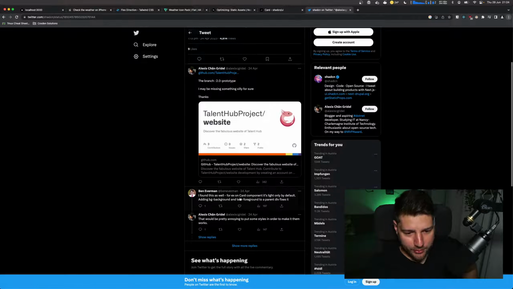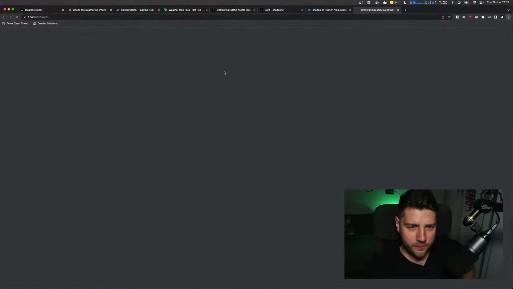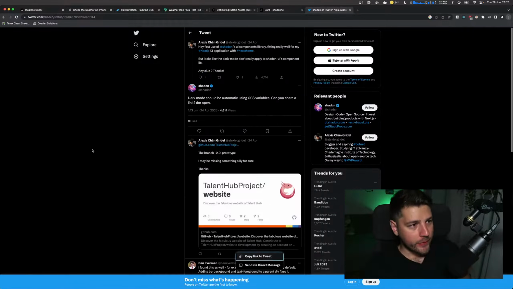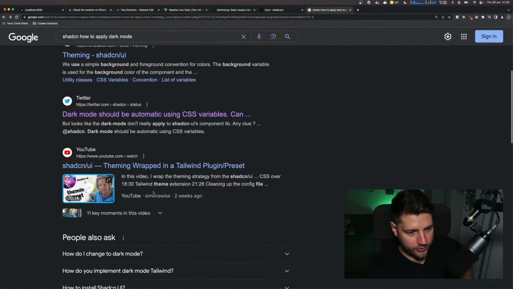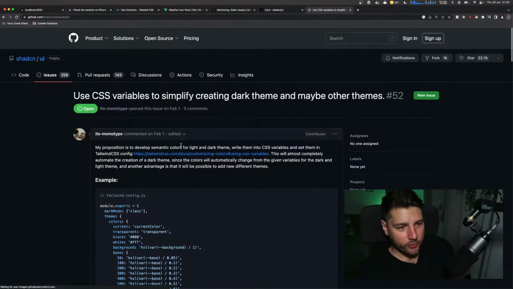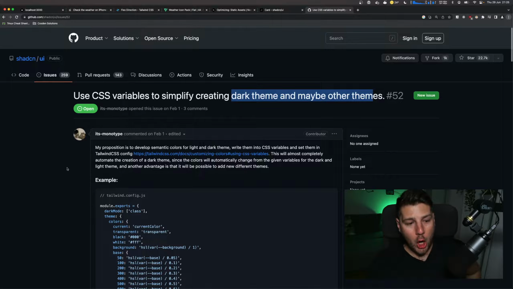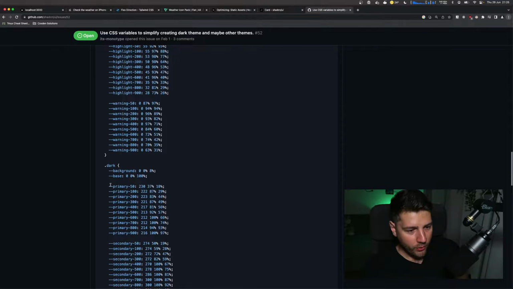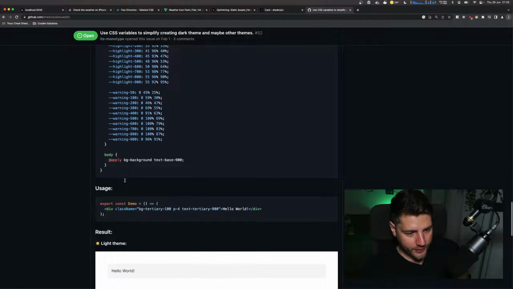I found this as well. For example, on the card component, it's light only by default. Adding BG background and text background to a parent div fixes it. Nope, that's not what I want. Well, that's not what I want either. Oh my God, I just want to use CSS variables to simplify creating a dark theme and maybe other themes. Oh no. Right, so we have this usage.